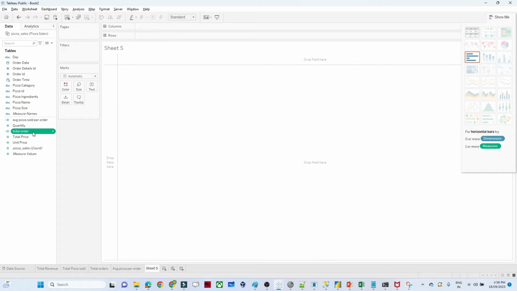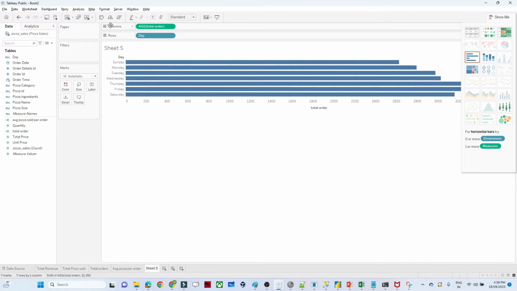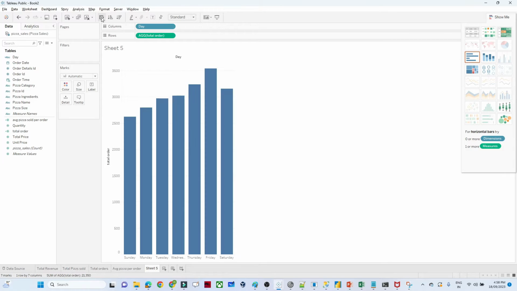What we want to calculate is the total order on a daily basis. So I'll select both, and you can see on the top we have one option, the swap. I'll select the swap. You can see Sunday, Monday, Tuesday, all the information we have. You want to see the labels also, right? So I will drag this total order into the text label. You can see all these numbers. You can see on Friday we have the maximum orders.